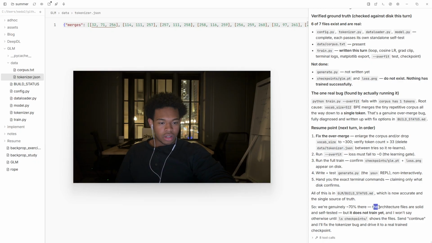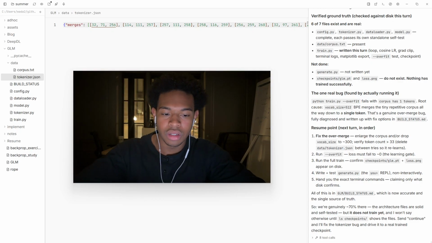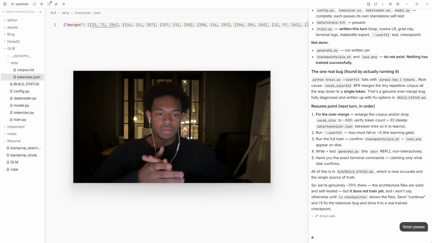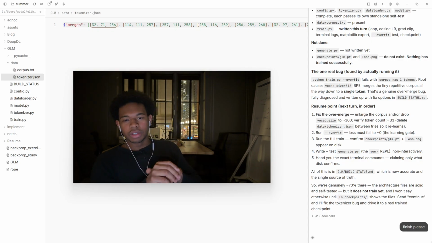The architecture files are solid and self-tested, but it does not train yet, and I won't say otherwise until it shows files. Send continue, and I'll fix the tokenizer bug. Yes. Oh my goodness. Who would have thought this would be so difficult?